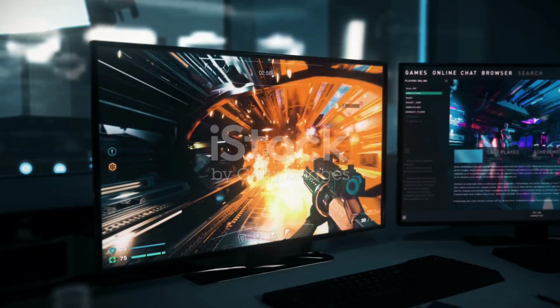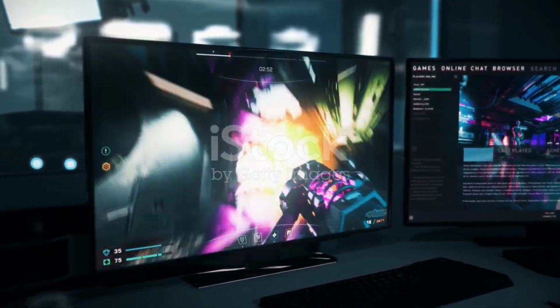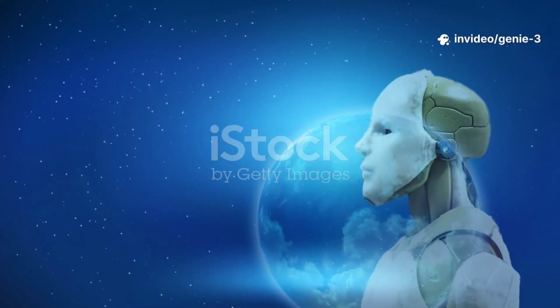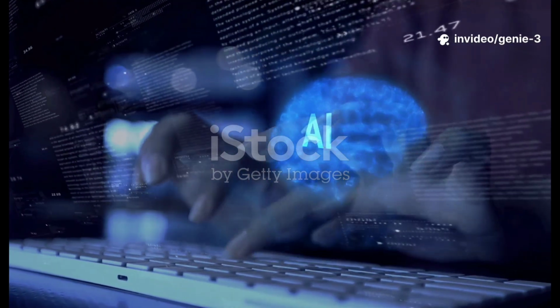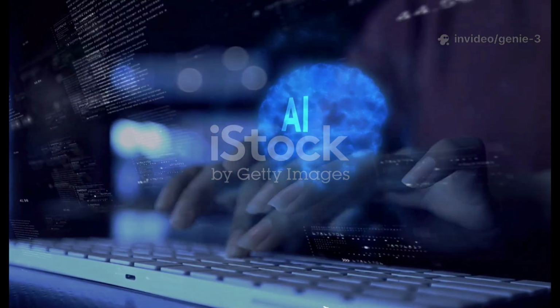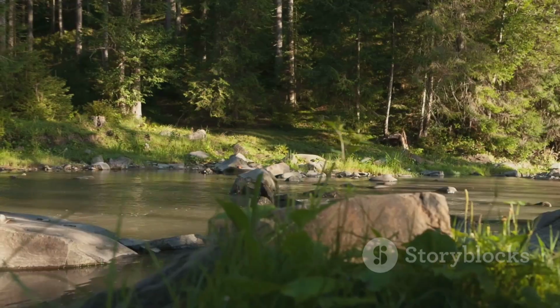Now here's where Genie 3 gets exciting. Let's break down its key features, and more importantly, what each one really provides. World generation in real time. This is huge. Genie 3 doesn't take hours of rendering. It generates worlds on the fly. Imagine typing, forest with mountains and a river. Boom, you're walking through it.